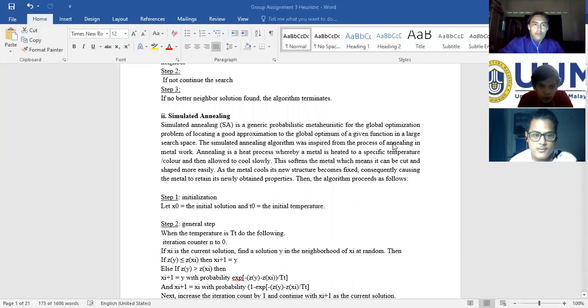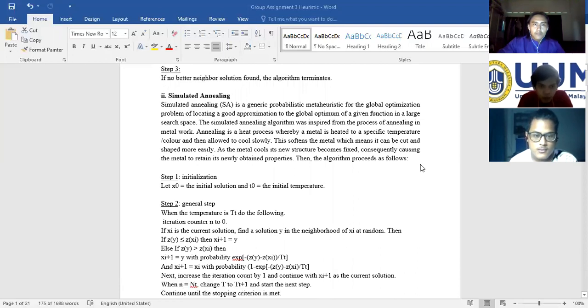Second is simulated annealing. Simulated annealing is a generic probabilistic metaheuristic for the global optimization problem of locating a good approximation to the global optimum of a given function in a large search space. The simulated annealing algorithm was inspired by the process of annealing in metalwork.